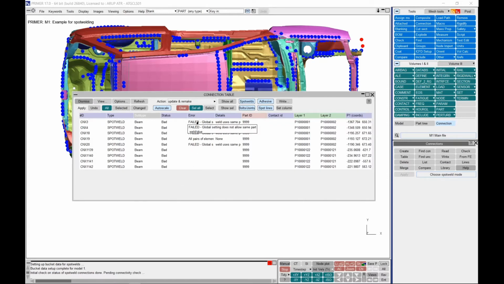Information if there's any error. So you can hover and it'll show you a little bit more information and further details. The part ID that the connections are associated to. And here we can view the part ID of the individual layers between the connections themselves. So this is just some of the information, but you could also view more or edit what you can see.